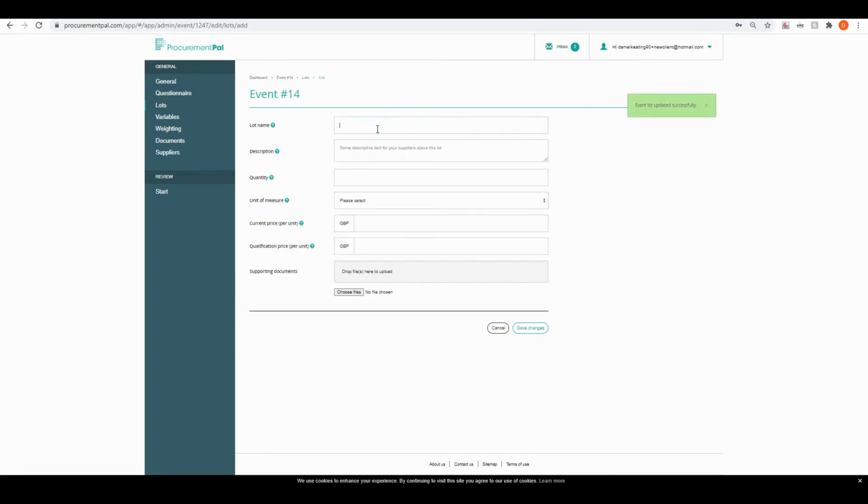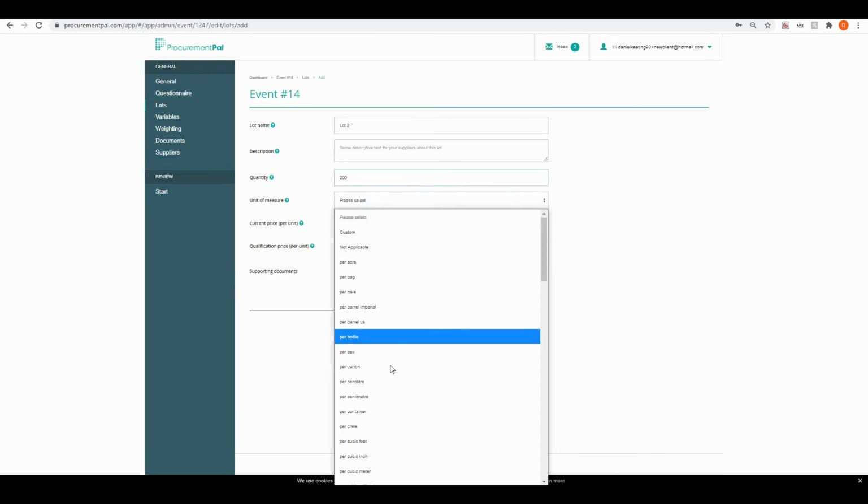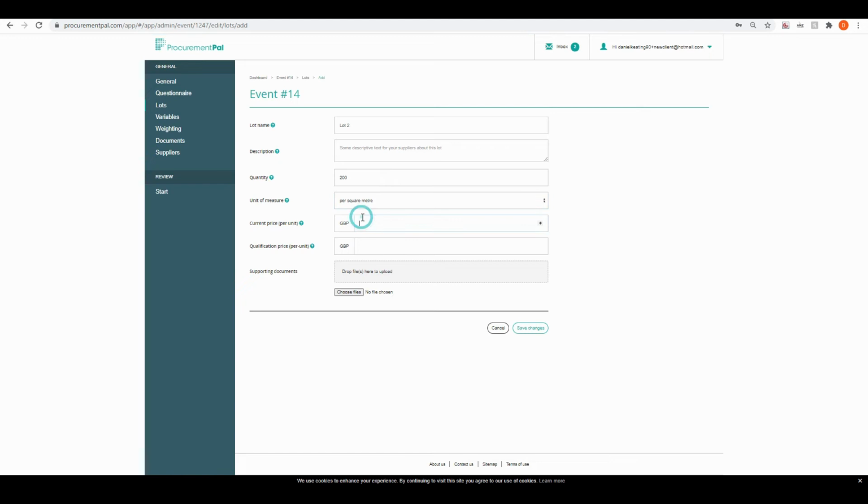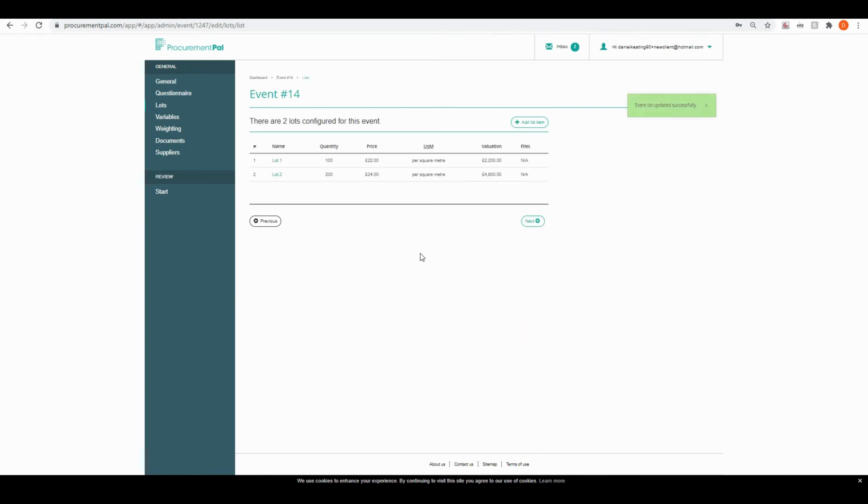So this will be lot 2, quantity 200. And again, this can be per square meter. I'm going to say £24 and save. So I've got my 2 lots that the suppliers will actually be bidding for in order to win this business. So we've got a valuation there of how much these 2 lots are worth.